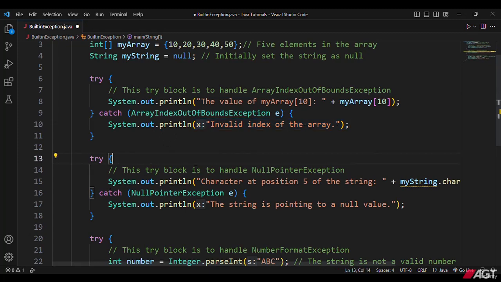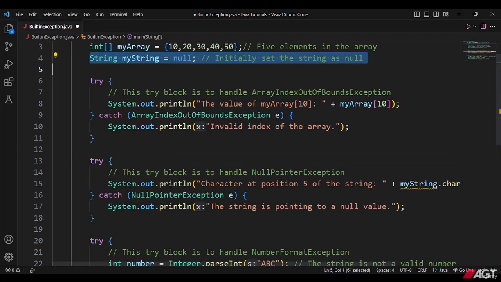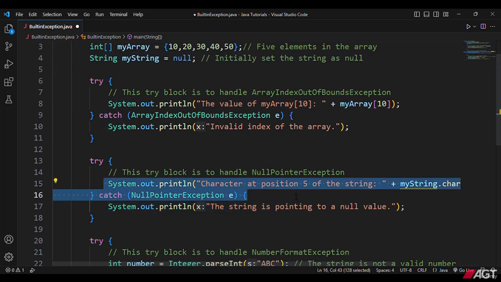Okay. Now next we have defined one string class object, that is myString, initialized with null. And here in this particular System.out.println statement, we are trying to print the character at the 5th location. But this myString has been initialized with null. So if I want to pick up the character from the 5th index of this particular myString string object, obviously that will raise one exception.